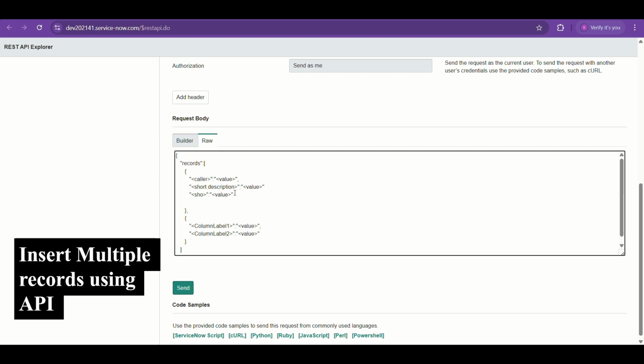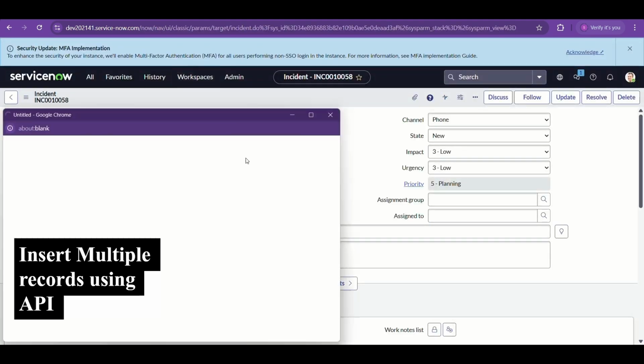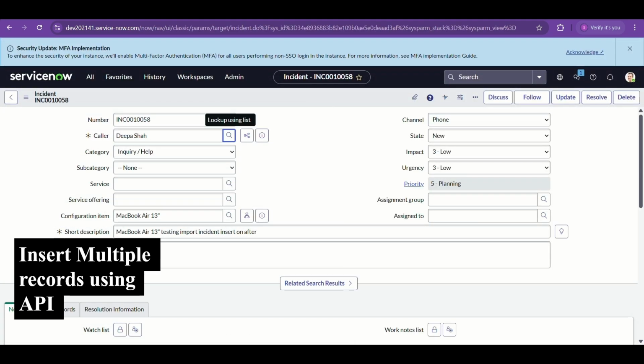Column label 3 I'll just pass number, and its value has to be empty here, so I'll pass the value as empty. Short description value I will pass as test1. Caller value I'll pass as deepa dot shah. And again the same caller value I'll pass as, what value shall I give? Able tutor. Let's give able tutor.